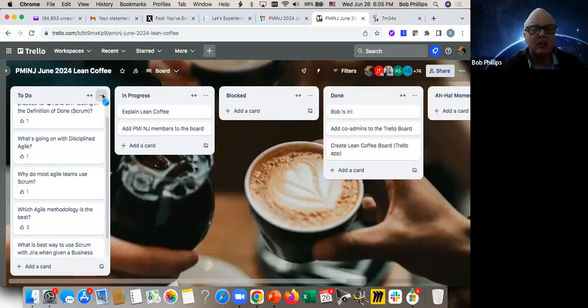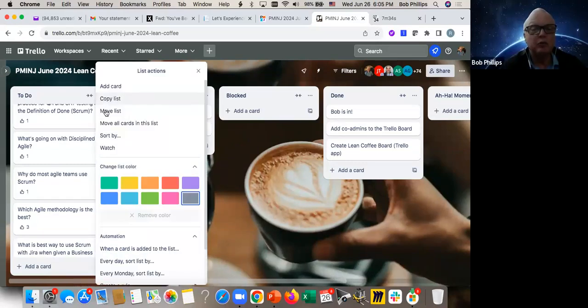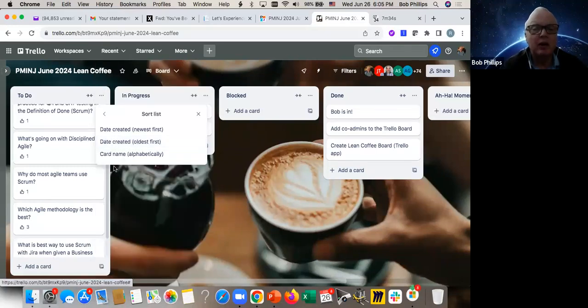This has nice functionality too, where you can sort. It doesn't give that anymore. I guess they changed it. There used to be an option to sort it by the number of votes.